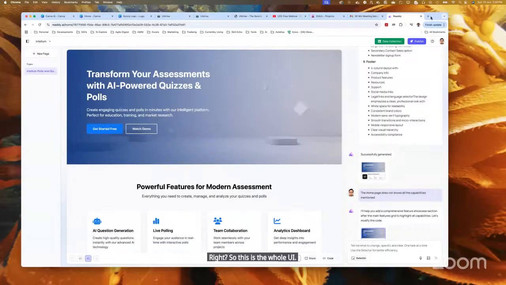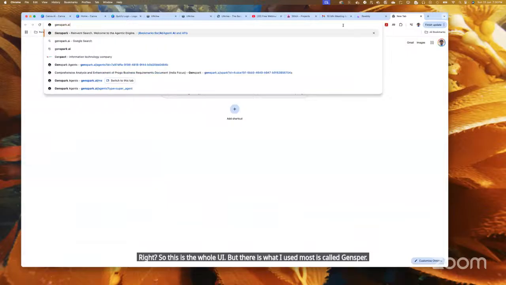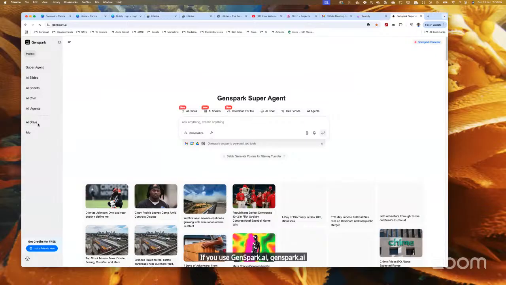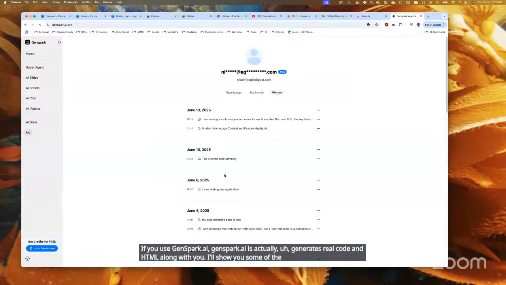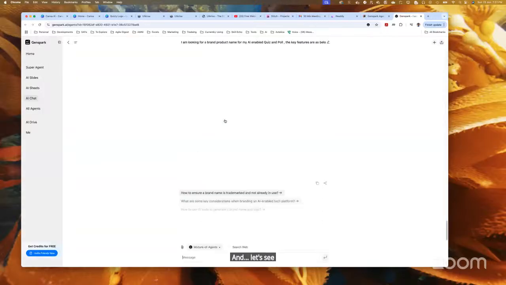But what I used most is called GenSpark. If you use genspark.ai, it actually generates real code and HTML along with the design. I'll show you some of the samples that I might have created, and let's see if it can bring that up.